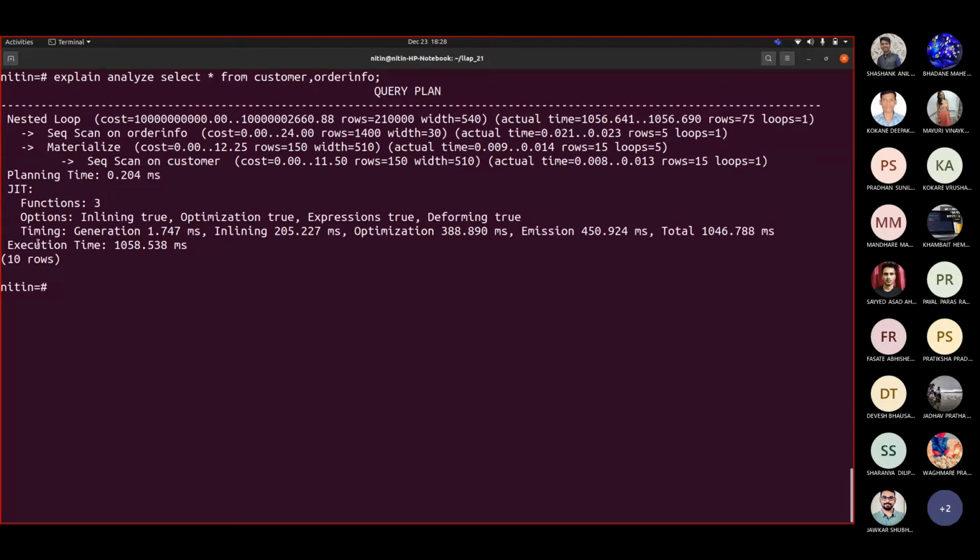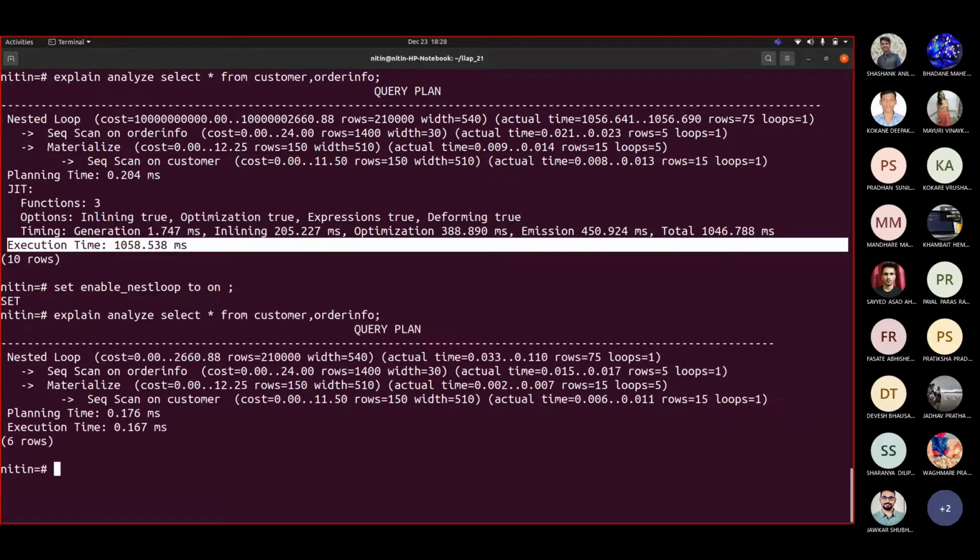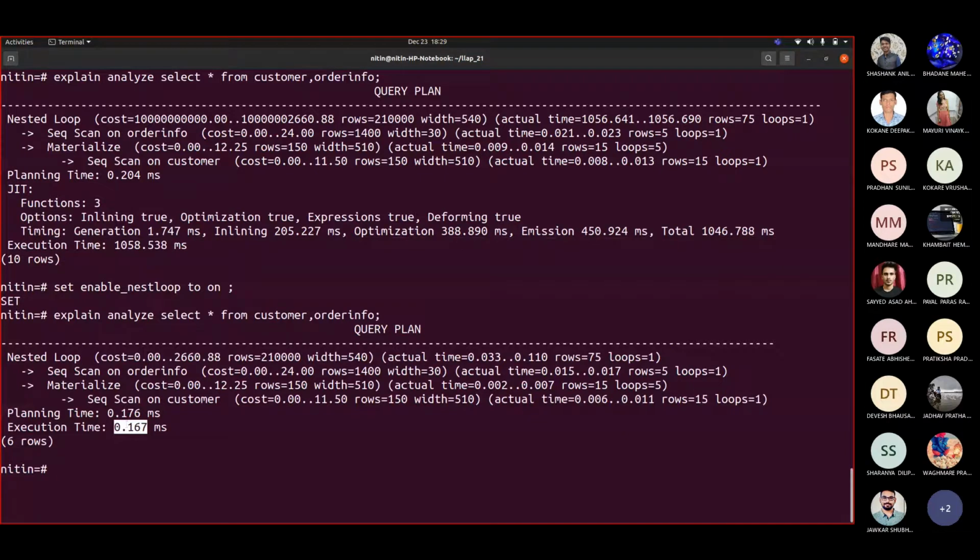So you would be seeing this execution time here. Correct? Okay, let me first switch on that so that we will get a proper plan. Yeah. So 0.167 millisecond. Correct. And if I write this even.